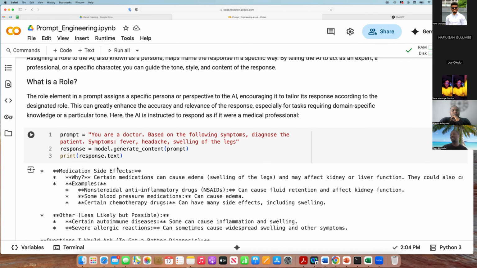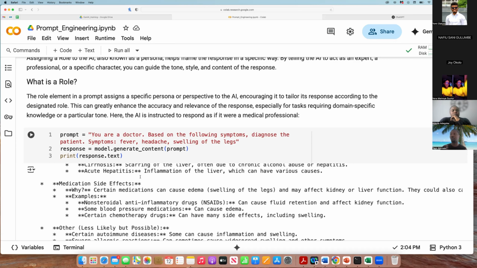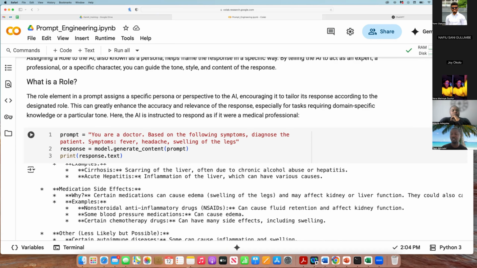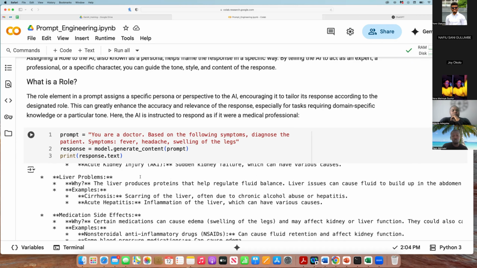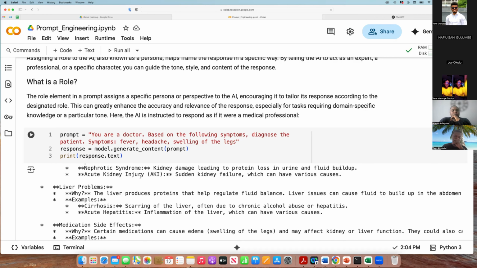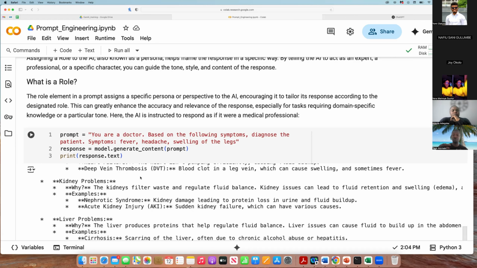Now, I asked it, based on these symptoms, can you tell me what might be wrong with the person? It's able to do that. It says, oh, maybe it's a medication side effect. Maybe the person used a drug that they're not supposed to use, and the side effect of that drug is causing these symptoms. It's also able to say, maybe you might have a liver problem, because swelling of legs is an effect that might be due to the person having liver failure. It could also be a kidney problem. It could also be a cardiovascular issue. So it's giving you ideas based on being a doctor.